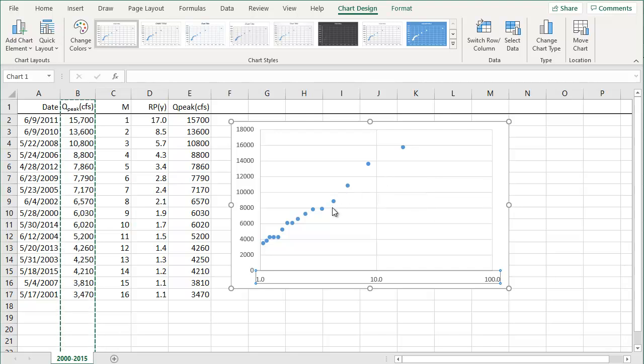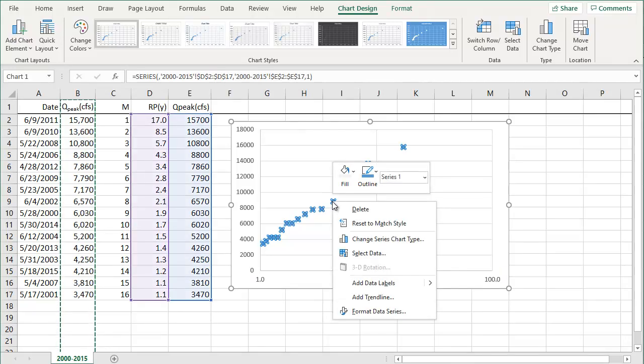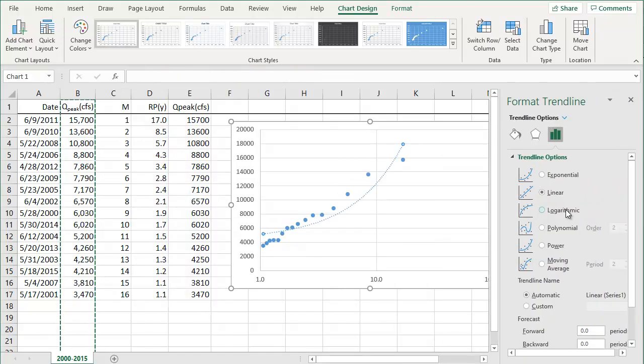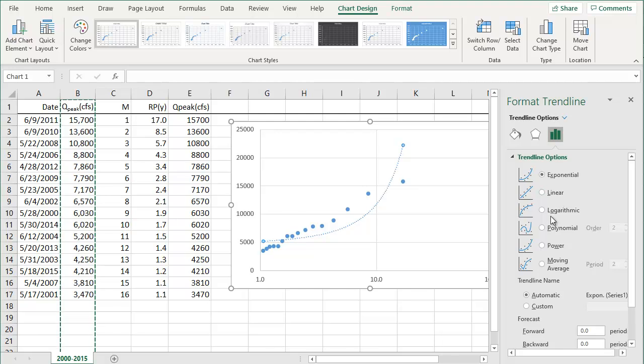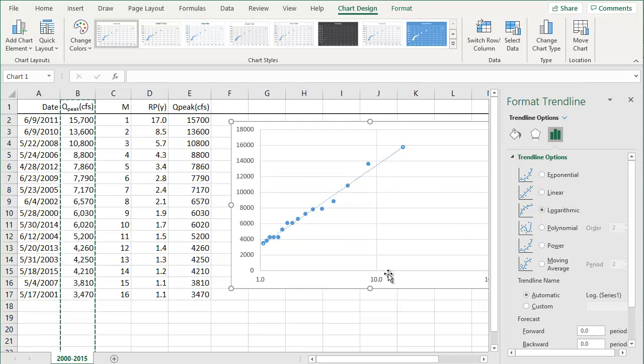through these. Remember, this is essentially a straight line on the logarithmic axis. To do that, I'm going to highlight my data, add a trend line, and it is going to be a logarithmic trend line when the x-axis is logarithmic. So it's a logarithmic trend line. There you can see it's a pretty decent fit to my data. That's what I want, right?